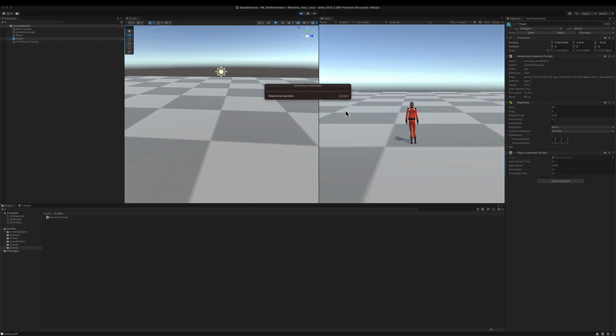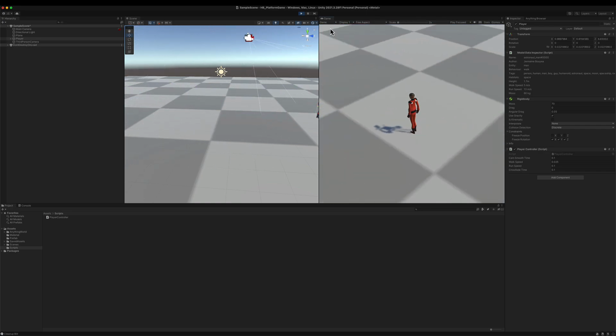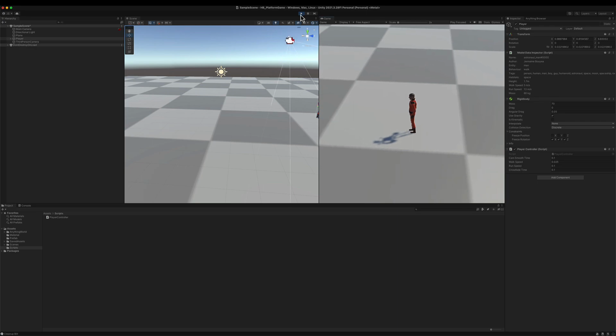Let's see. Felt a bit of shifting on the running. Yeah, now it's much better. Okay, cool, fantastic. As you are developing this yourself, you can tinker with the speeds. Let's keep it like that for now.